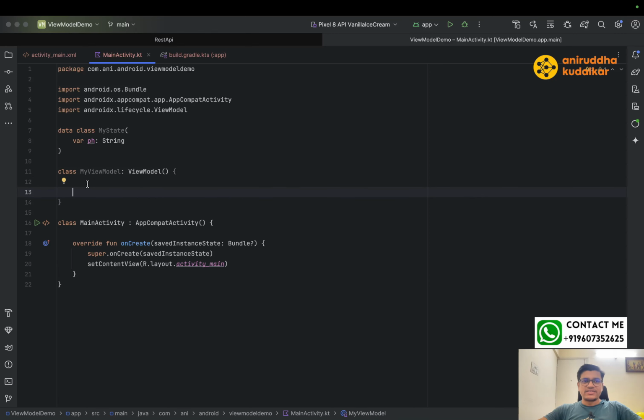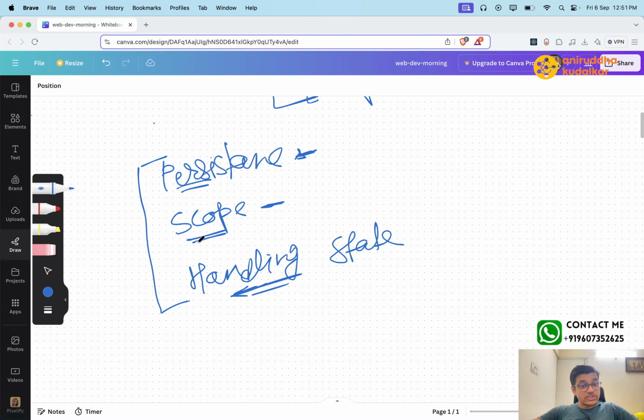Now I need to create the state. There is one thing: if you see the lifecycle and LiveData, your view models are lifecycle-aware components, right? We have seen the scope.